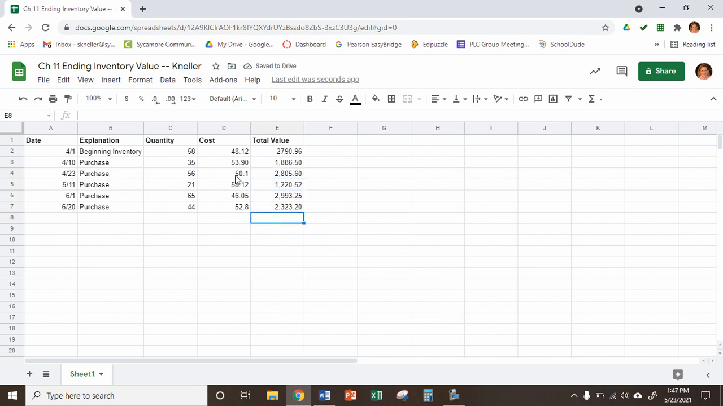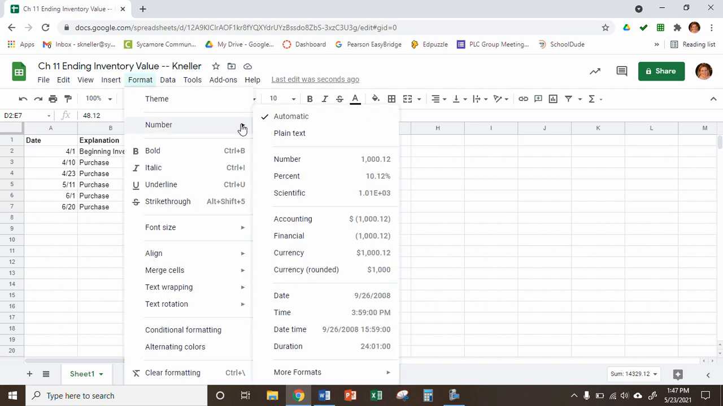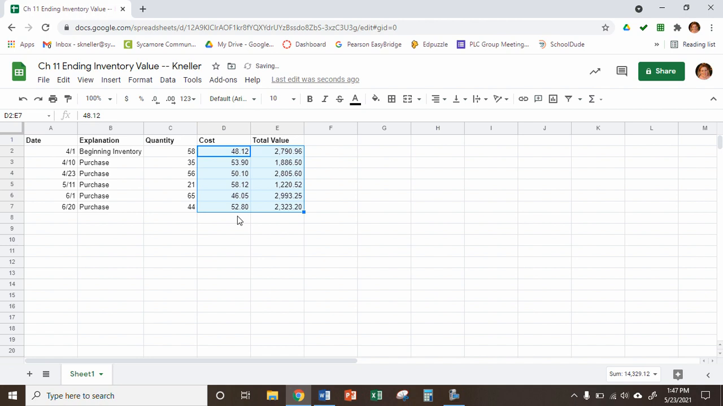And there's a couple cells where Google has dropped off the 0 at the end. So I'm going to highlight. You could highlight all of them if you wanted to. And then from the format menu, select number, number. There we go. Now it looks like dollars and cents for each of them. It's going to round it to 2 decimal places.